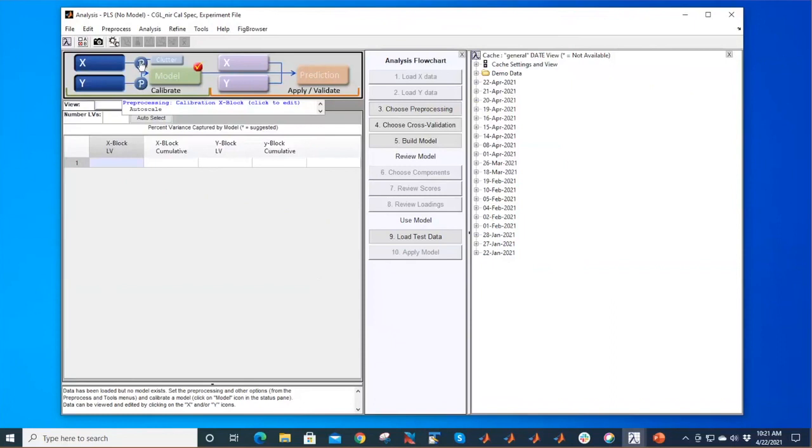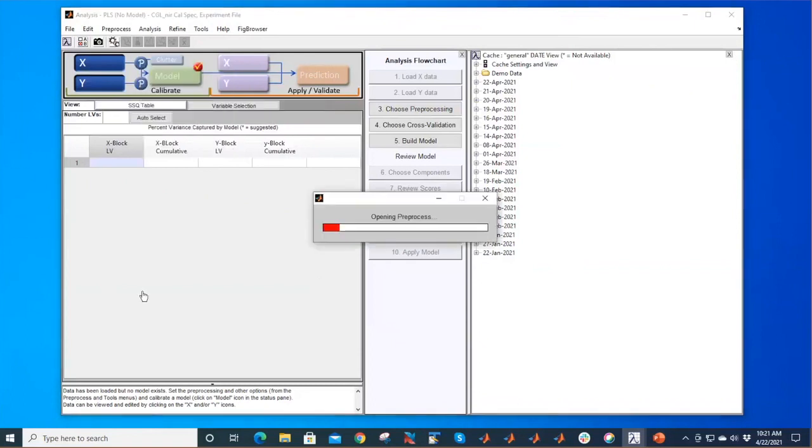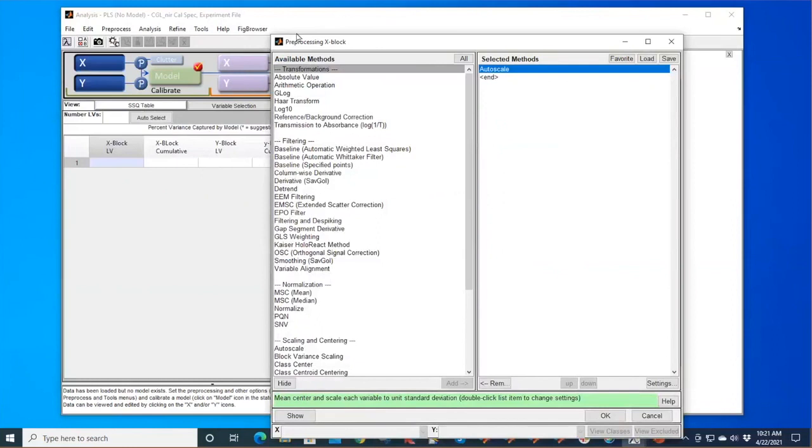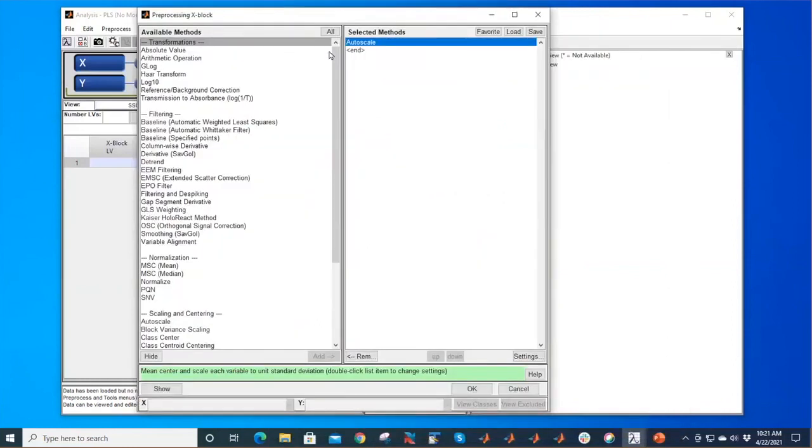If I hover over my X preprocessing, this P here, I see that it's also autoscale, and normally we don't autoscale spectra, so I want to change this. So I'm going to click on this P and say edit preprocessing. So this is going to bring up my preprocessing window, and you can see here on the left are available methods. So there's quite a lot of them. So preprocessing is quite a heavy topic to cover, which we won't do today. And then on my right here, we see the selected methods.